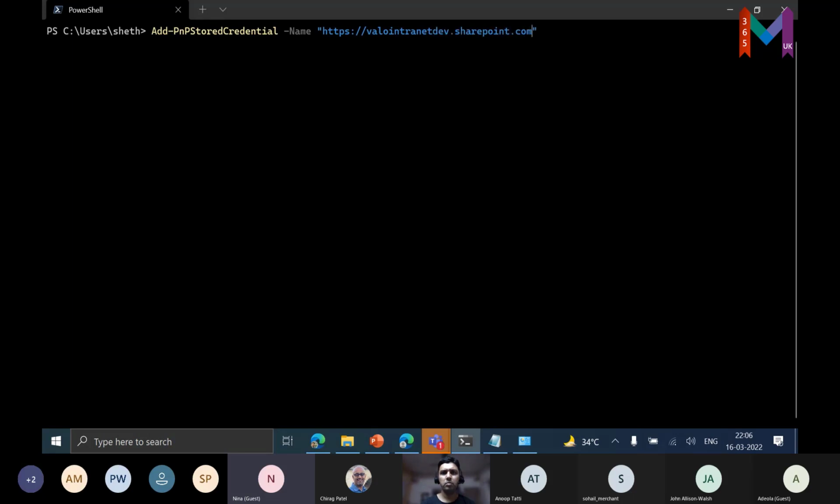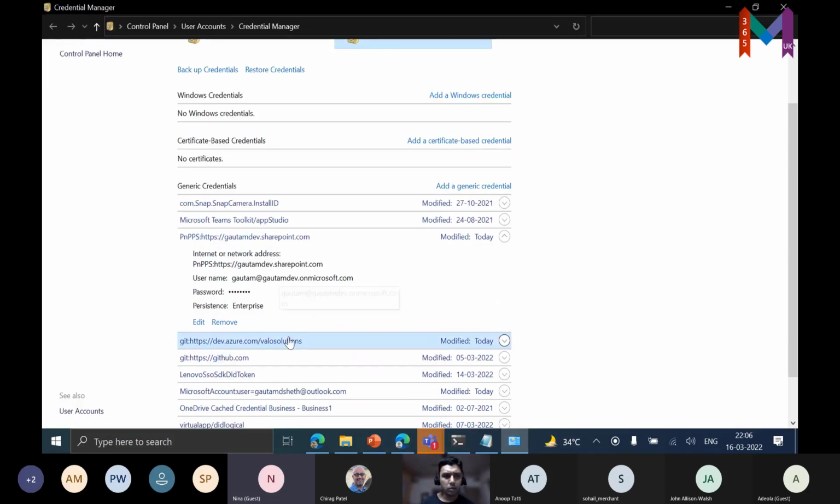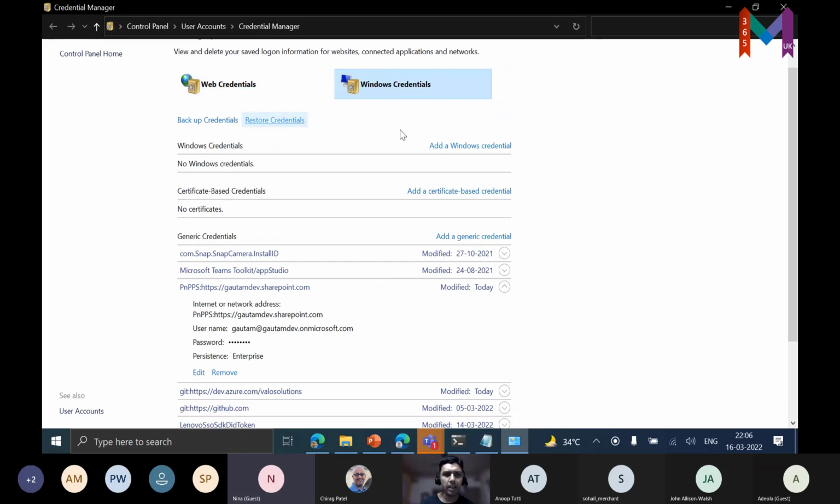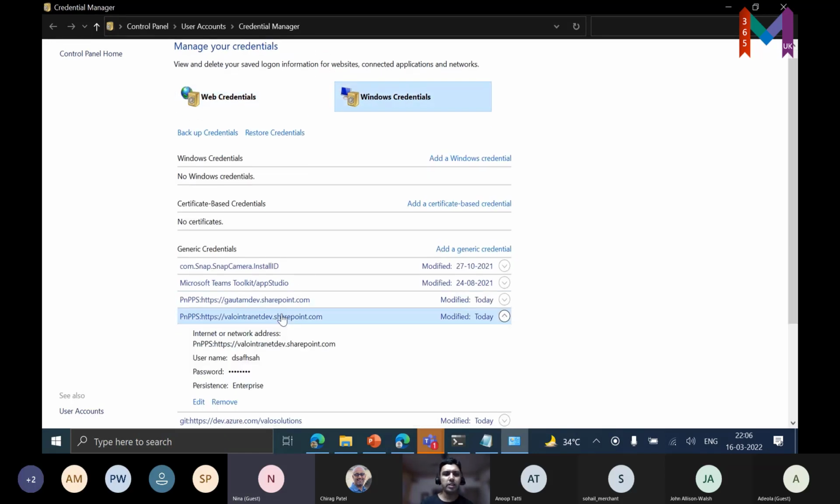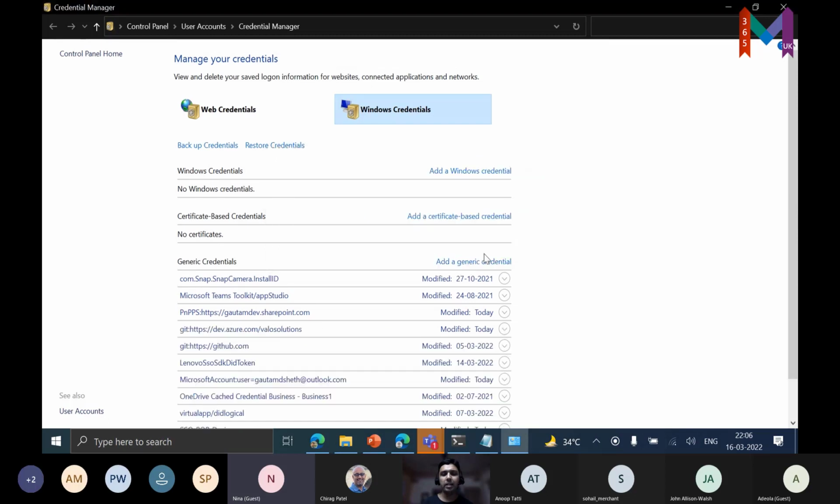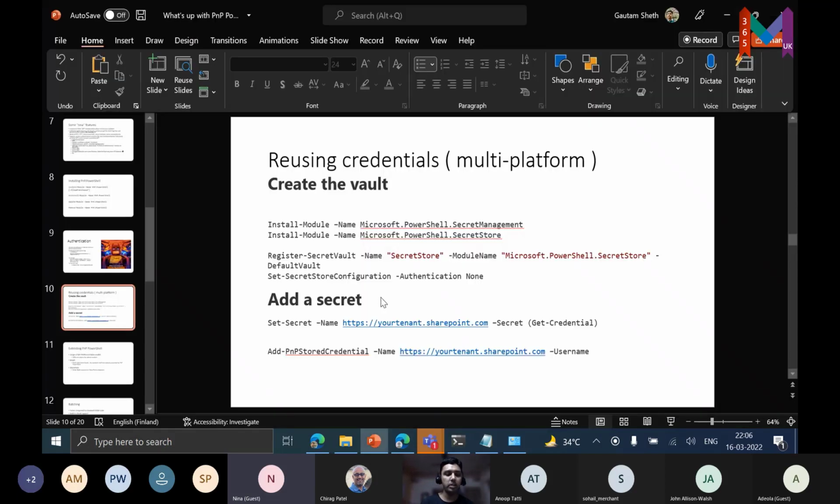So let's call it this way. If I go to Credential Manager again, you will see it created a new credential here today with this kind of credentials. So as many credentials as you want, you can add. And once you do that, it will never prompt you for credentials again, at least on that particular machine.